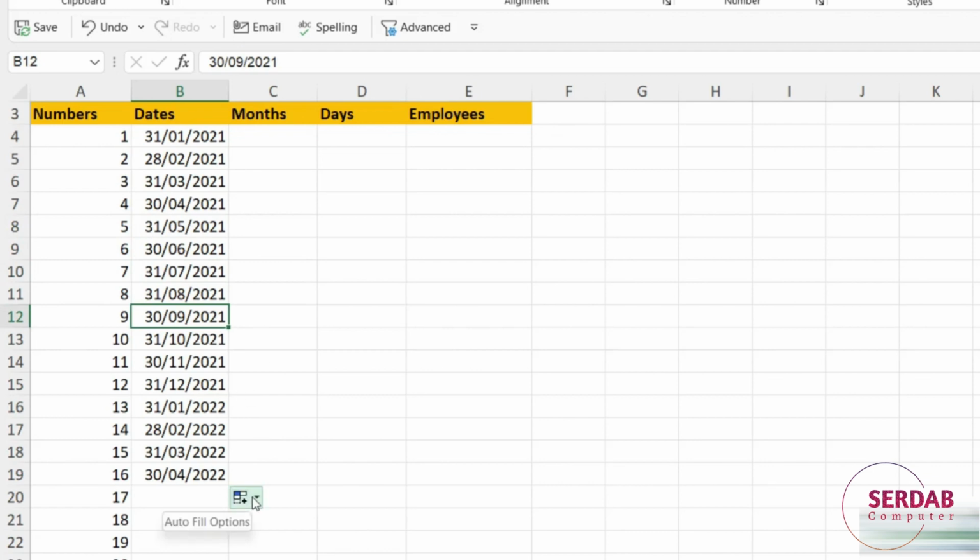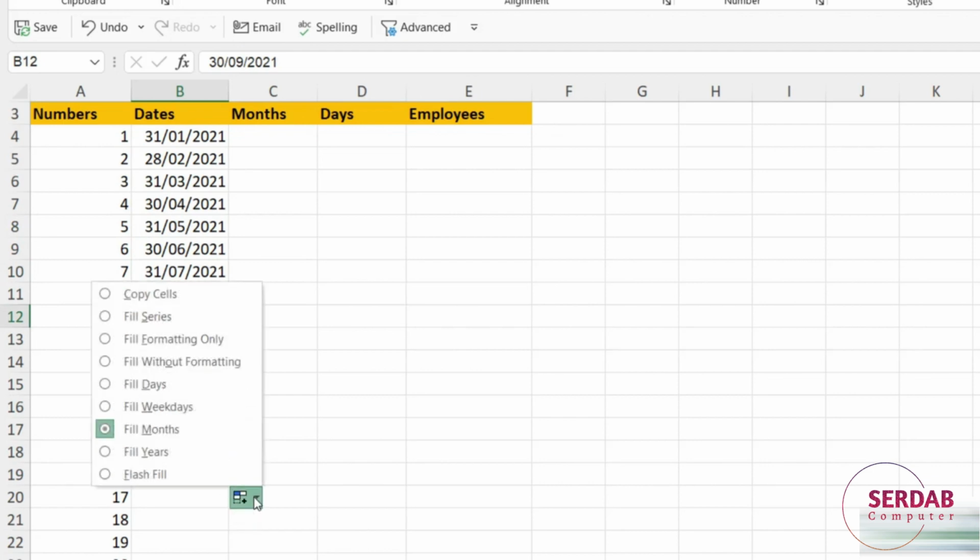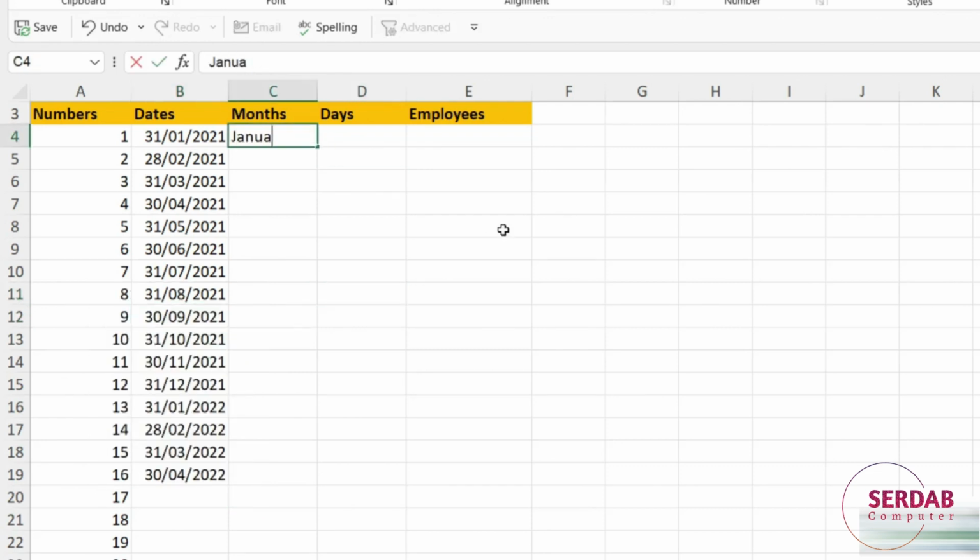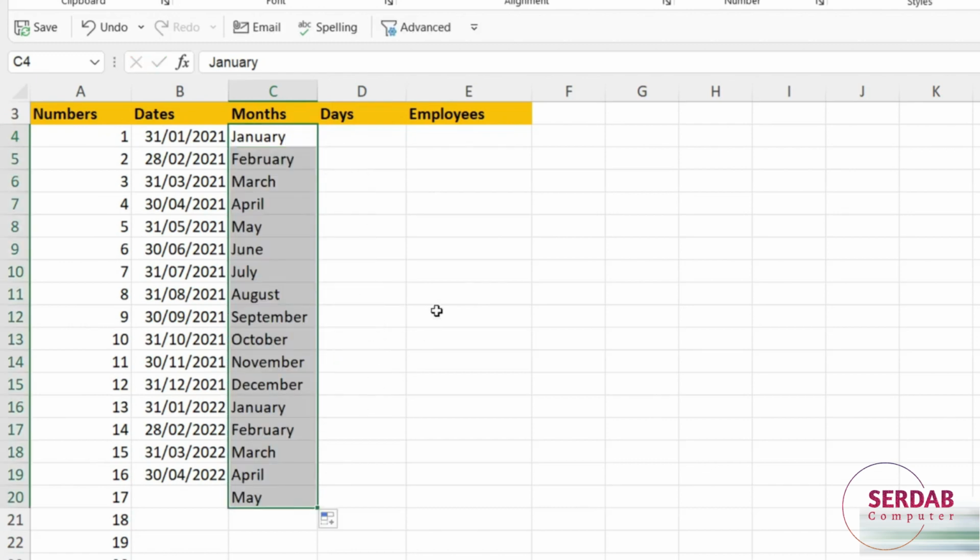So don't forget about this little smart tag when you drag down. It's always worth having a look in there and seeing if something else fits more with what it is that you're trying to do. Now we've already seen how we can type in the name of a month and then simply use the autofill handle to drag down to fill in the other months.